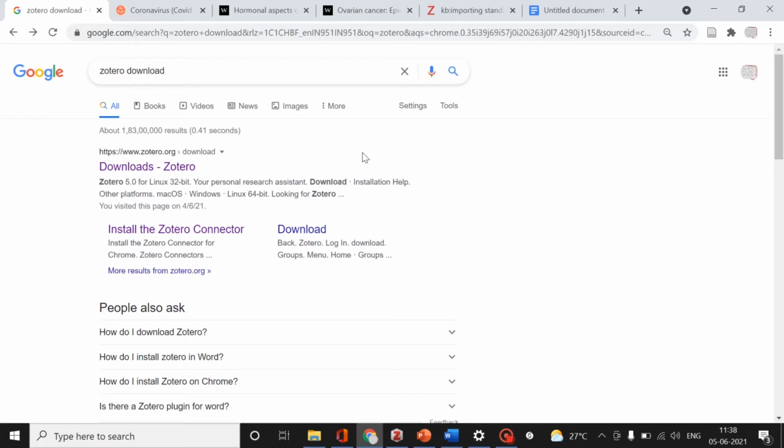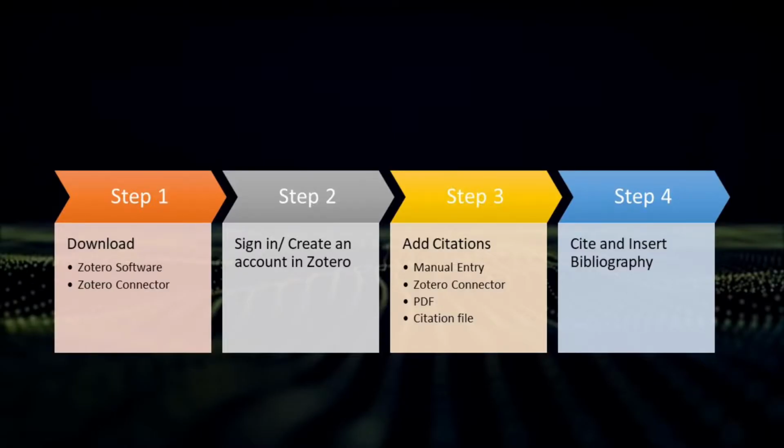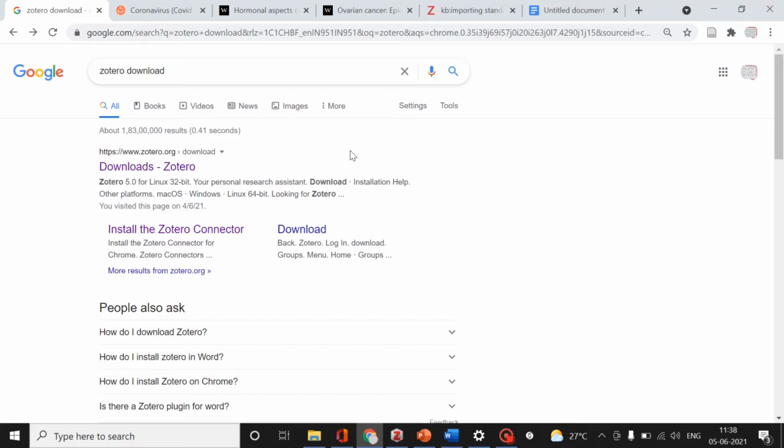Hello all, in this video I'm going to demonstrate how to use Zotero referencing software for your research. We have 4 steps in using the Zotero referencing software. First one is to download the necessary softwares. Second is to create an account or sign in into Zotero. Third one is to import citations. And fourth one is to cite that article and insert bibliography in your research paper.